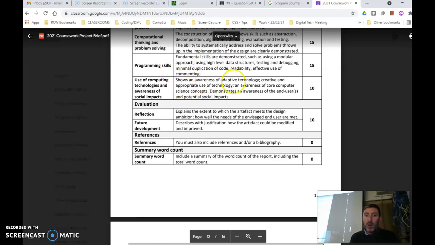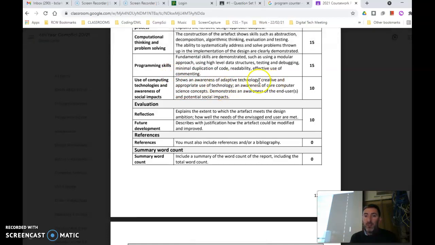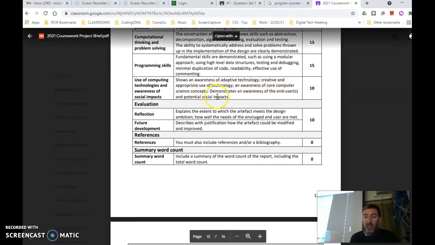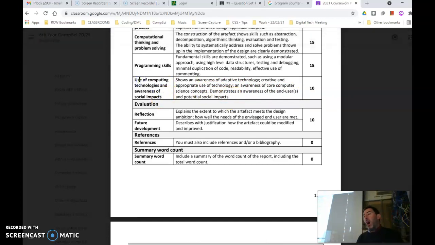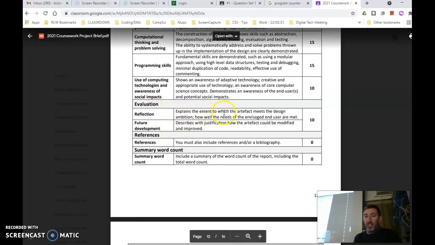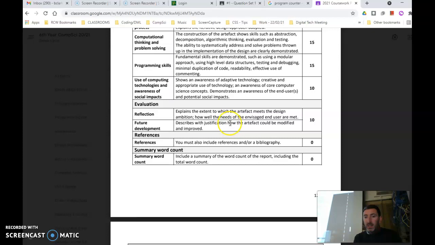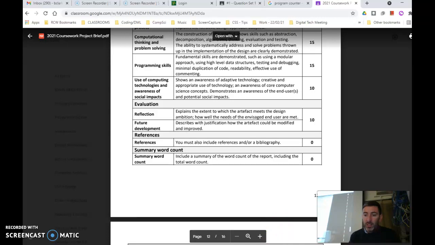So showing an awareness of adaptive technology, creative and appropriate use of technology, awareness of core computer science concepts, demonstrates an awareness of the end user and potential social impacts. So all along you are thinking about how you can help in the spread against COVID-19. And then you've got things like your evaluation, which is your reflection, and your future development. To describe how, if you have more time, what you maybe could have done to your system to make it better. And, you know, lots of key questions to be answered there.